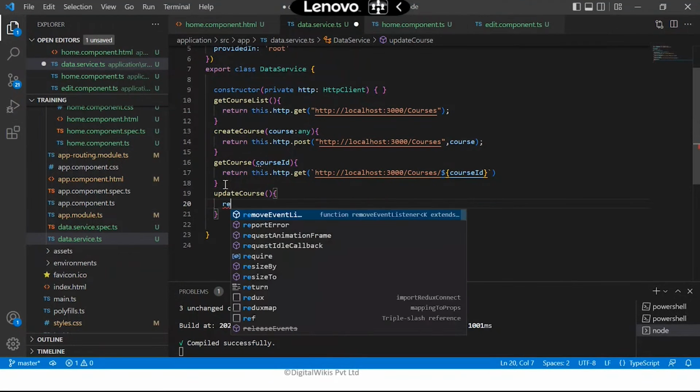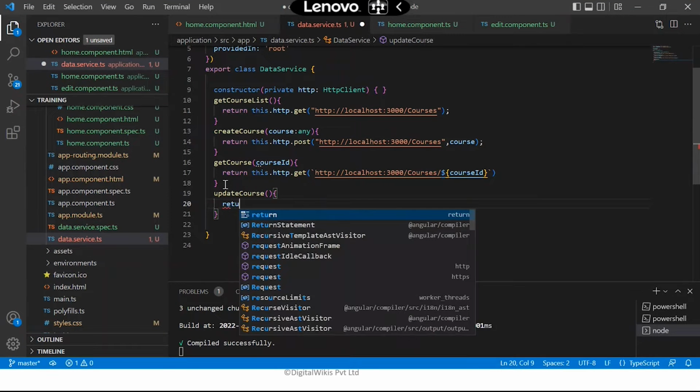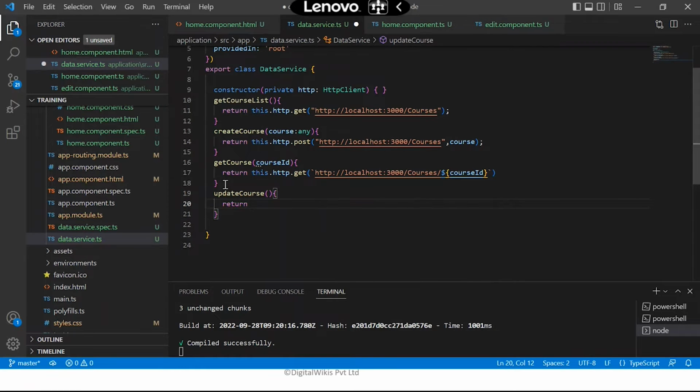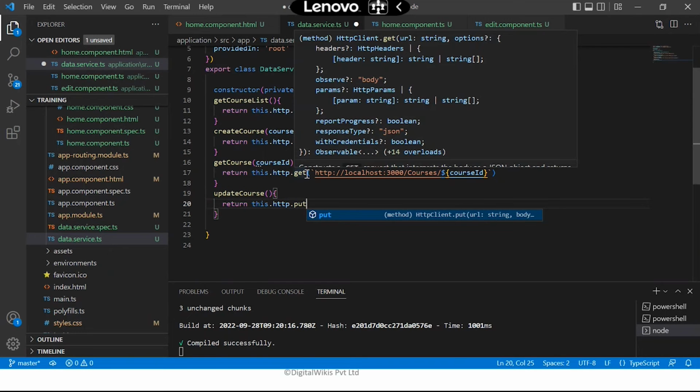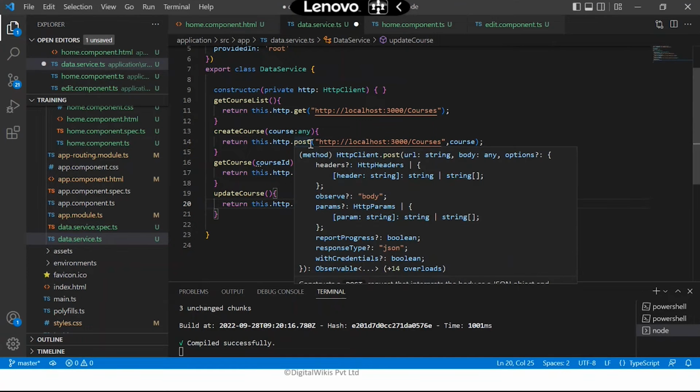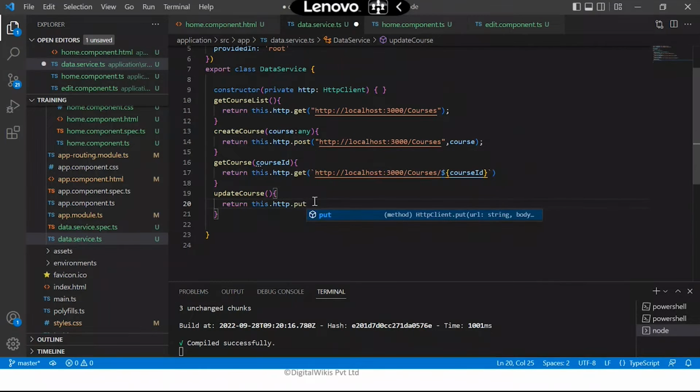So after the update course here also, for the update course here, return this.http.put. Here I'm using get for getting the course. Here also we are using get for getting the courses. Here I'm using post for the add. Here I'm using put for the update. I'm using the same thing here, just copying this thing here.